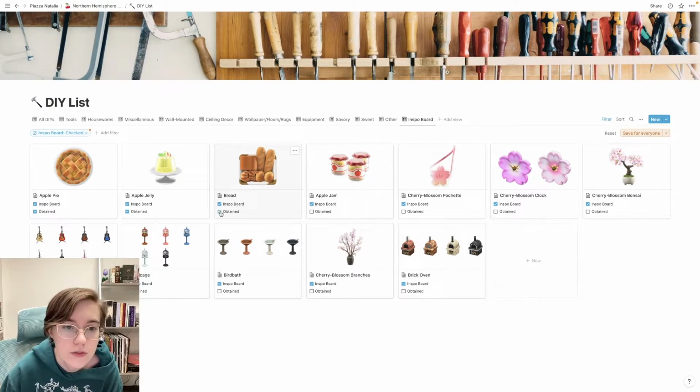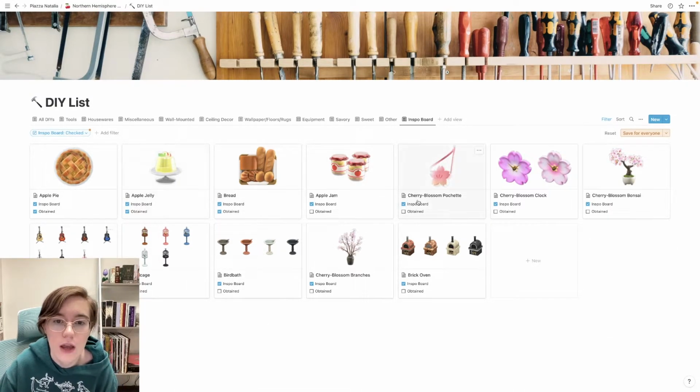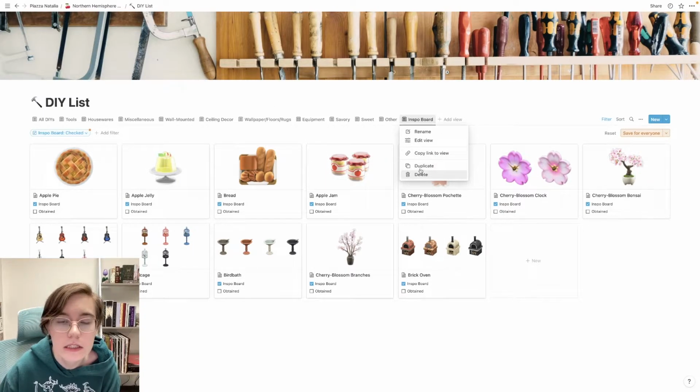You can also see which of the DIYs you've already learned, right? And so now I know I still need to learn Apple Jam and pretty much all of these, right? Okay, cool. So that's what this little feature is for. Again, if you don't want it, go ahead and delete it. But I'm going to leave it there for now.